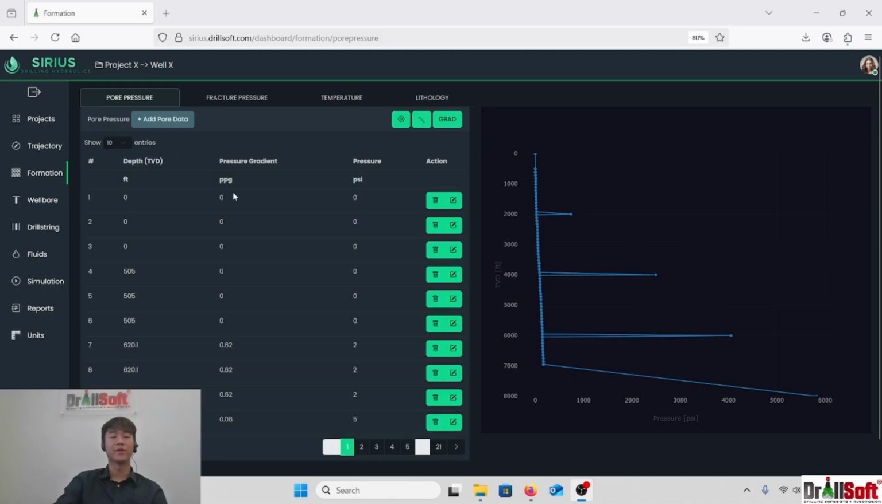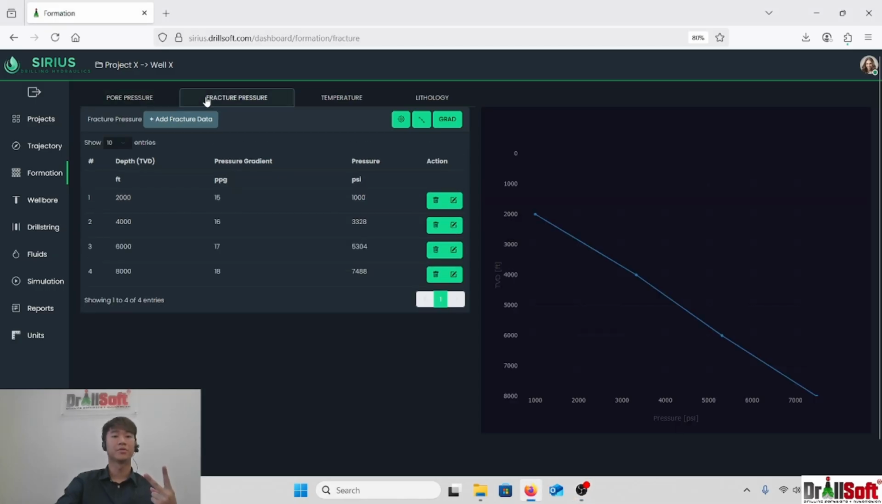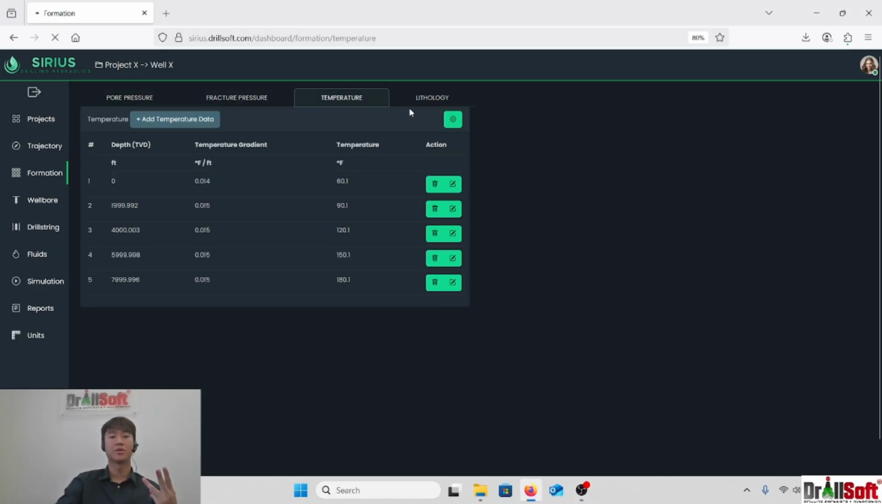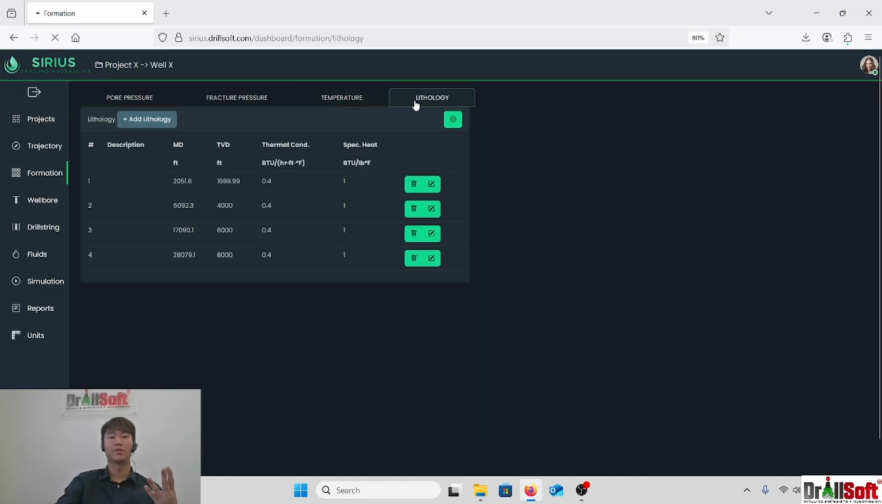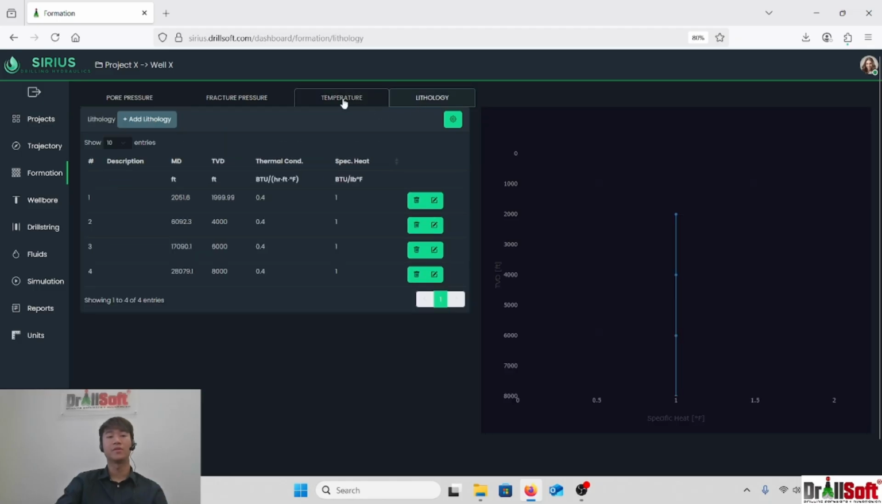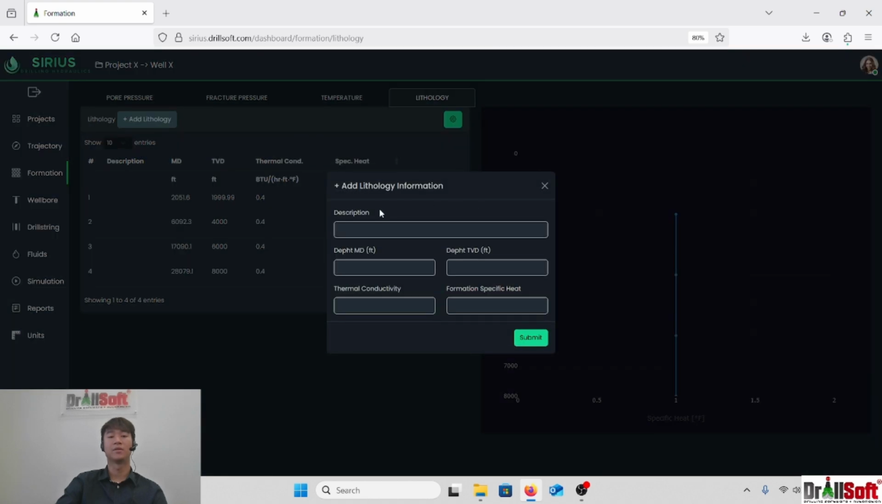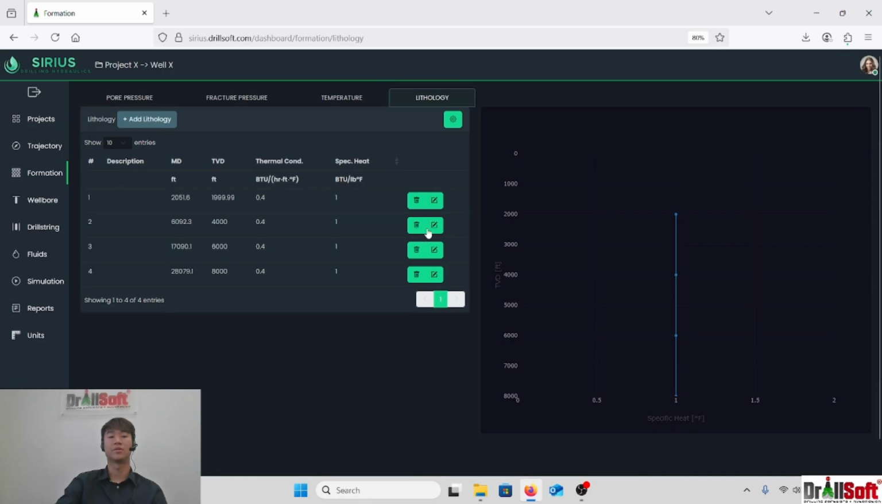So this is the formation section. There are 4 tabs above, which are pore pressure, fracture pressure, temperature, and lithology. Each one of these tabs will have another tab right here, and it allows you to add the name of the description and their variables, and you click submit and it will generate down here.